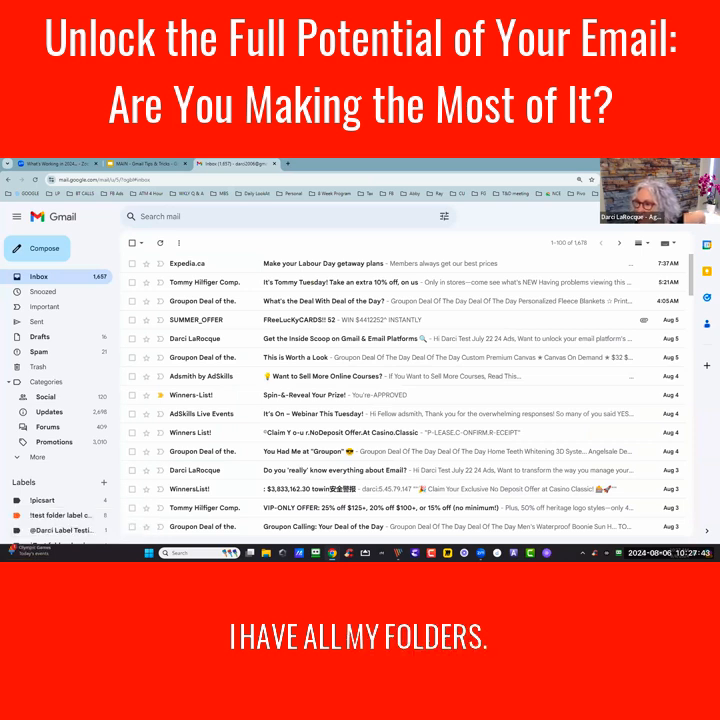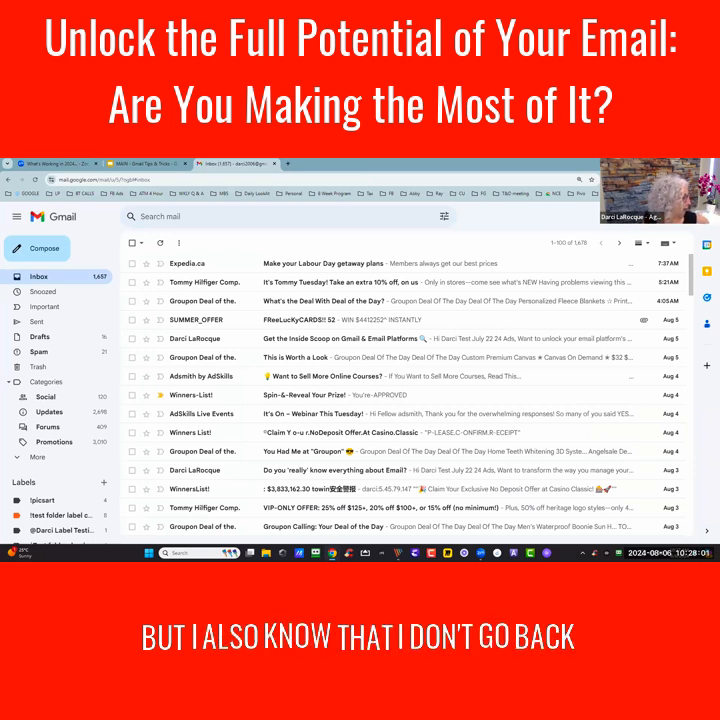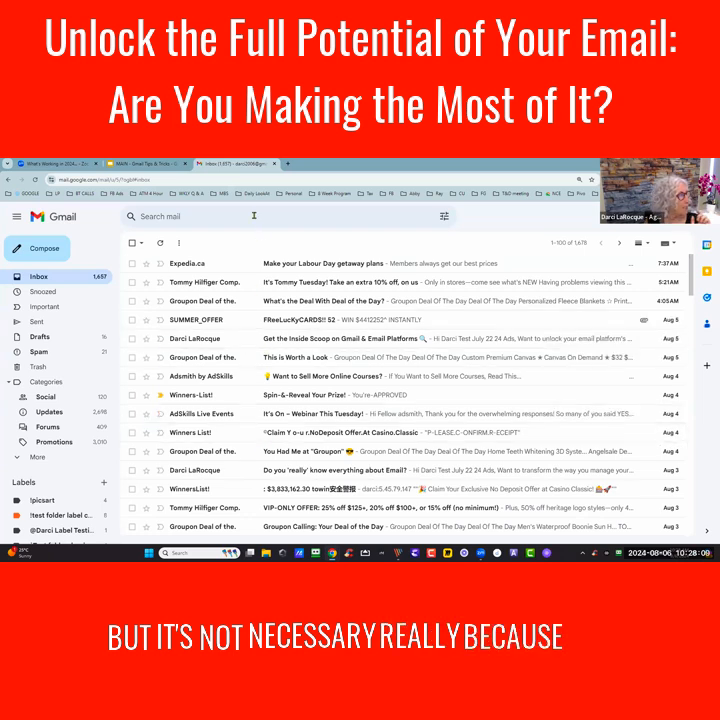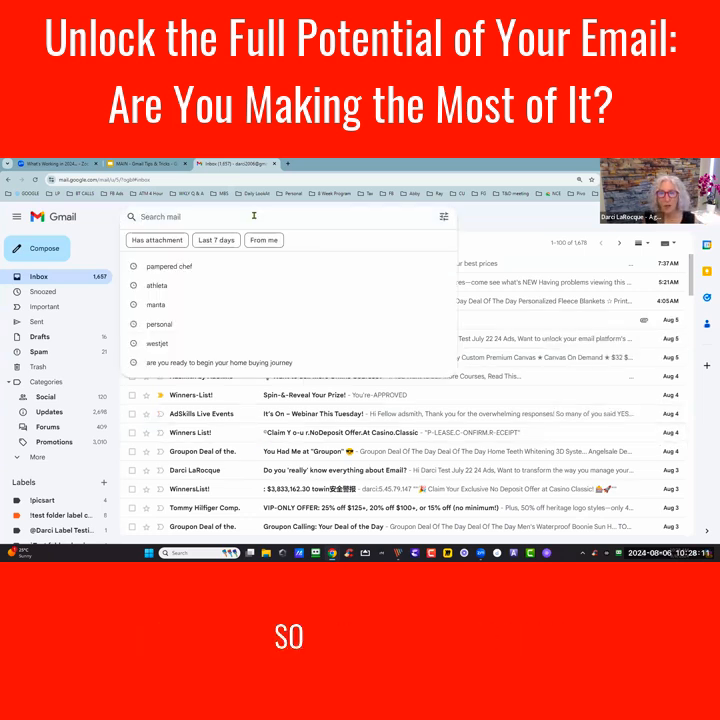I have all my folders for transactions by address. Is there a max number of folders? I don't think there is a max number of folders, but there's a couple of things that I always like to tell people. I do structure folders, but I also know that I don't go back and look at it this way. So folders you can use, but it's not really necessary because the search function is so incredible.